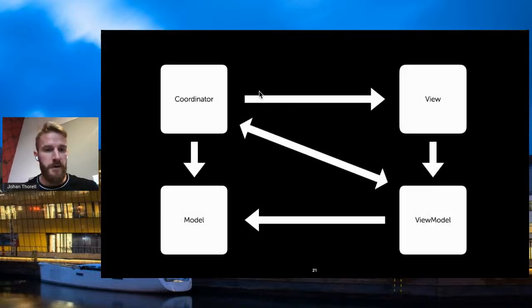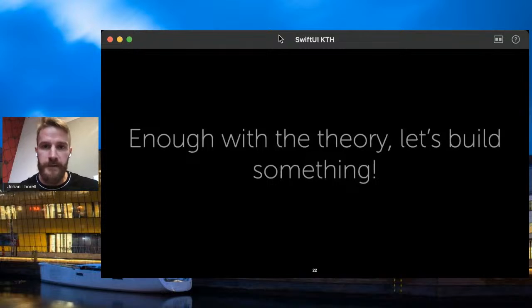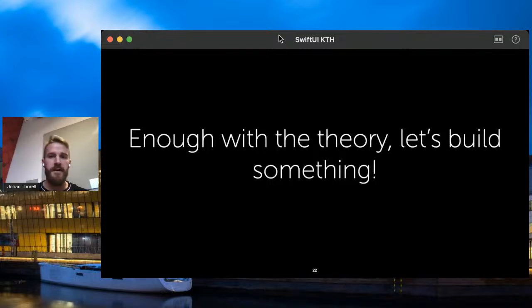Here we have a very comprehensive overview of how each component references each other. And we have a cross reference here between coordinator and view model. To not have a retain cycle here, we have a weak reference to the coordinator from the view model. Sweet. So enough with this theory, and let's actually build something.